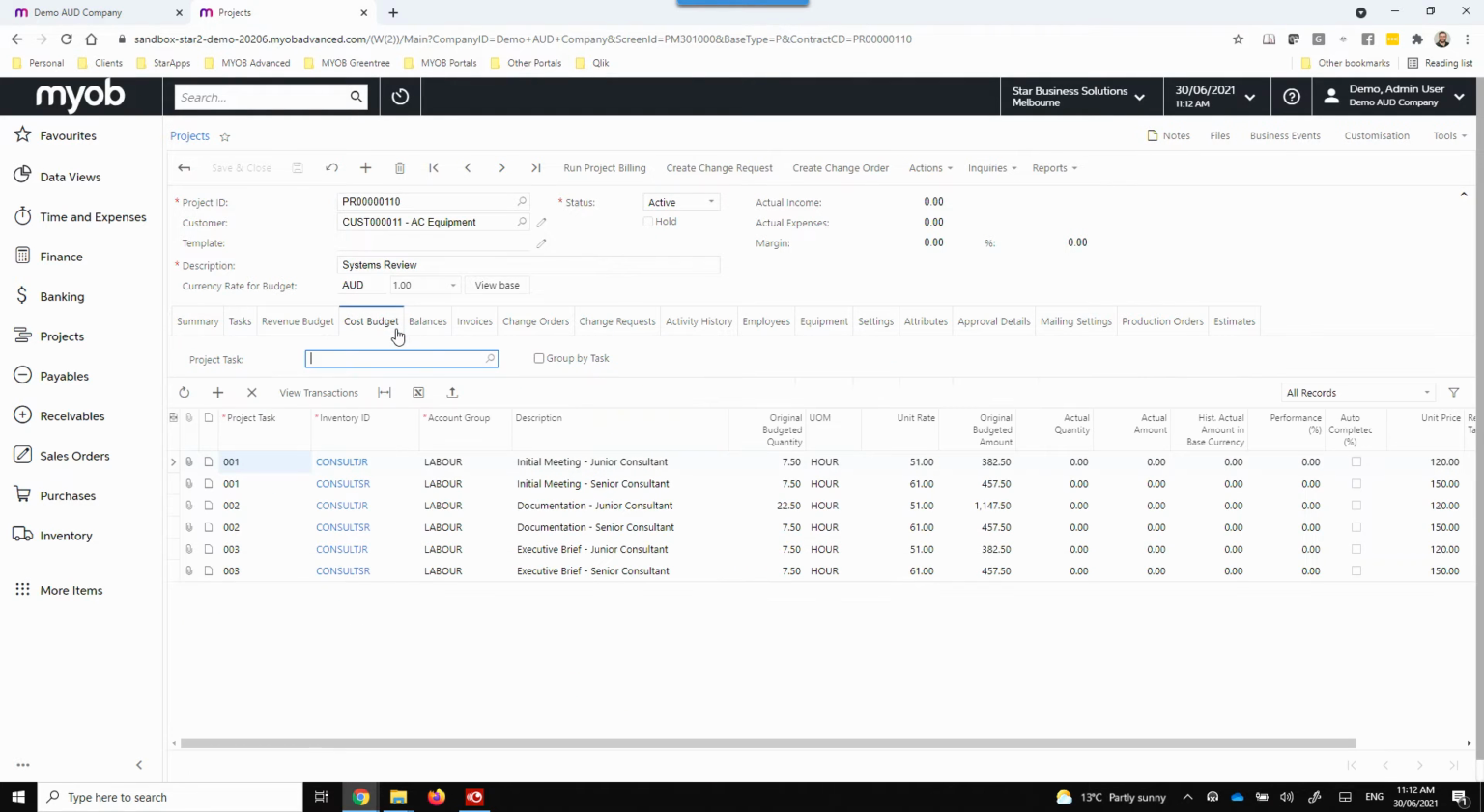I can see my budgets have come through. As this is a professional services project, I can see that my cost, or cost budget, is primarily made up of labour items. So let's start this project by entering some time cards.